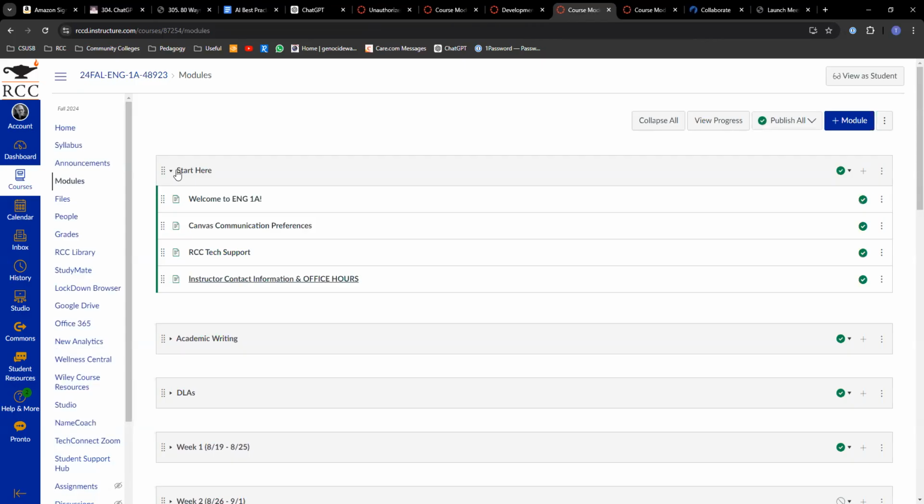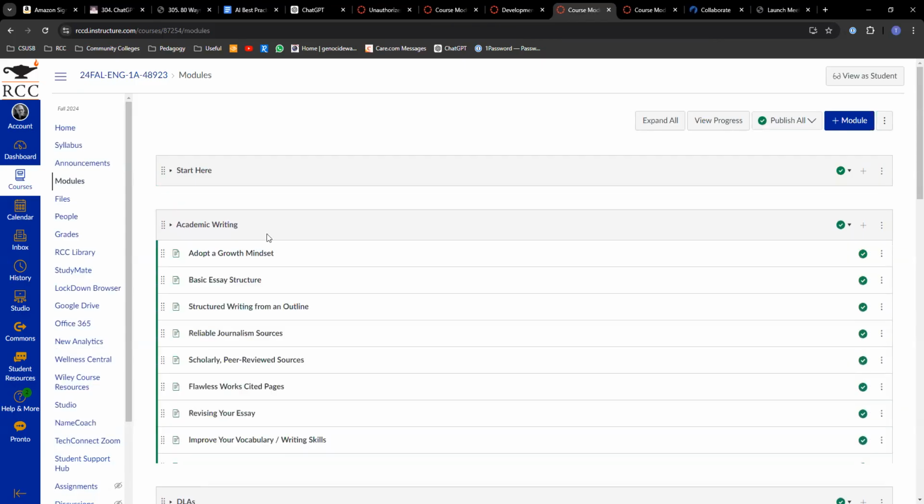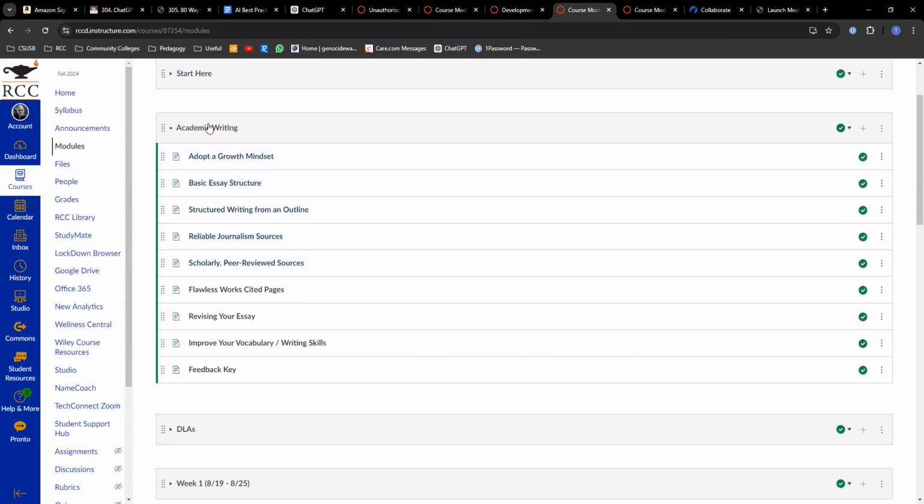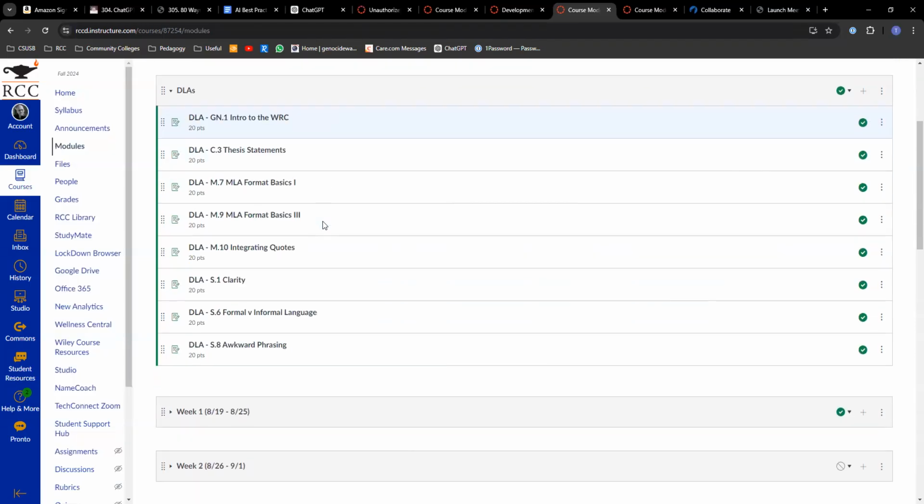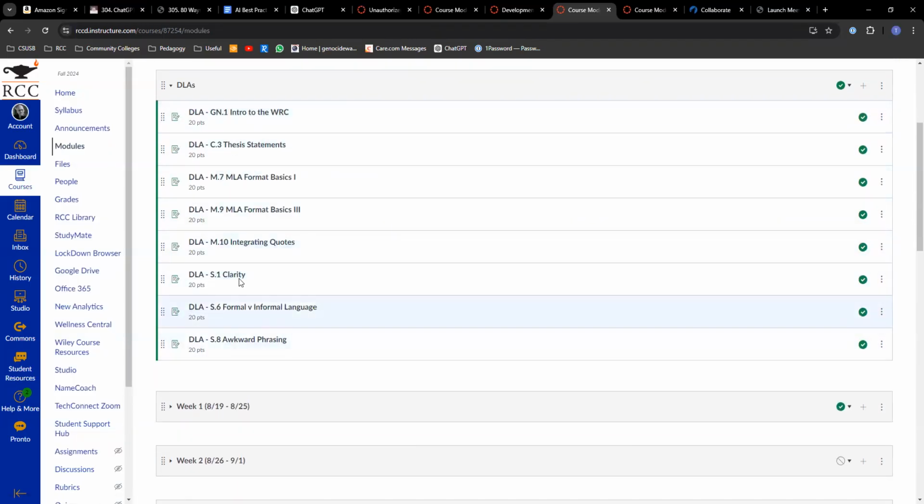Going back over here, that's the Start Here folder. There's a whole module here, which is like academic writing. And I strongly encourage you to look at all of these, but for week one, I'm asking you to look at basic essay structure and structured writing from an outline. We'll go over that in a second. There's also a DLA module. This is every DLA you're going to have to do this semester. It's possible I'll add another one in there, but I doubt it.